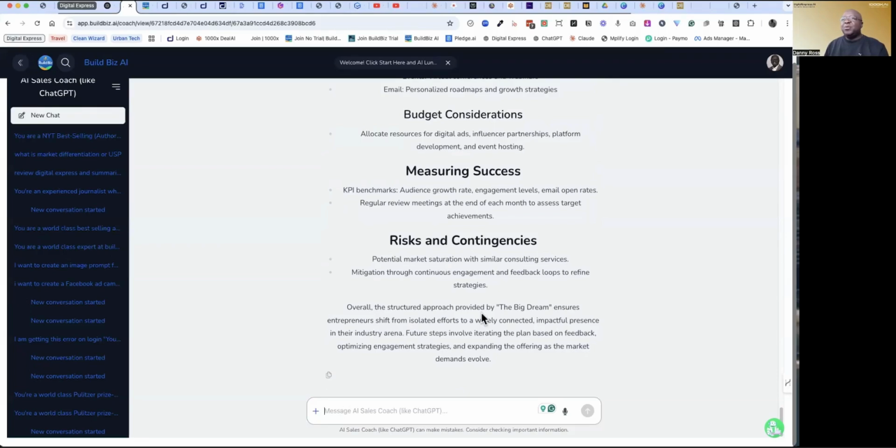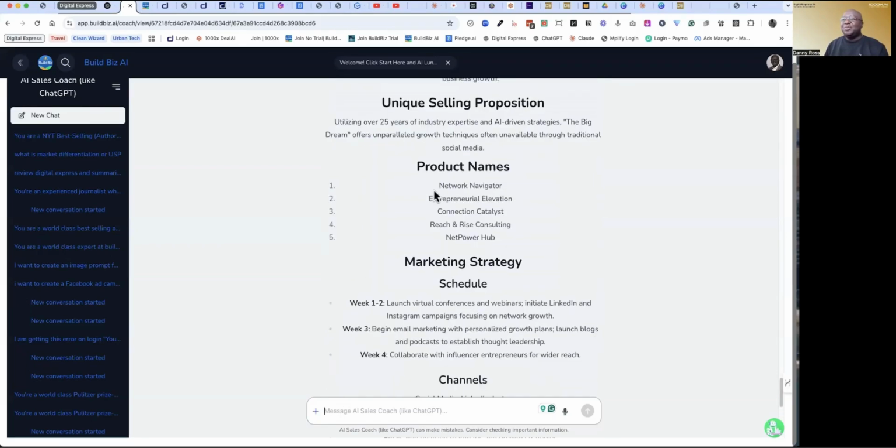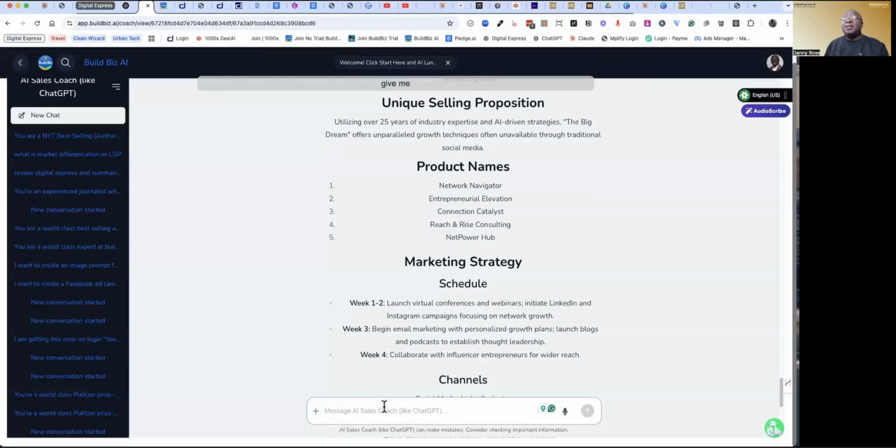So from here, we might want to take the product names. They're okay, Connection Catalyst, a little corny. You can invite to the table anybody to give you ideas for naming conventions for your products and your business names. So there's no limit to who you can call to the table. So let's say, for example, give me 5 product names in the style of Dan Kennedy.